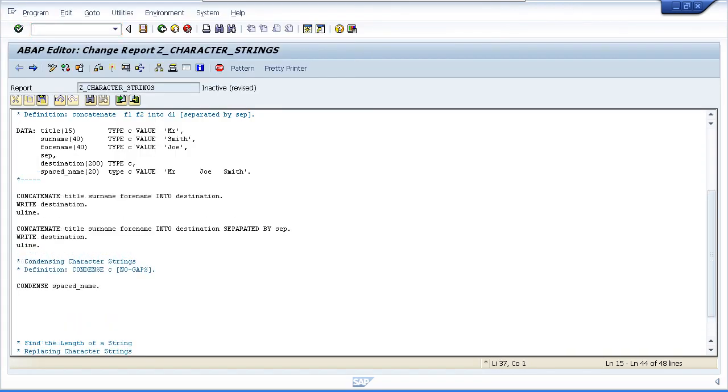Okay, so I've added some code in here. I'll just point it out. Up at the top in the data statement, I've extended the number of fields I have defined by creating a new field called space name that is 20 characters long. And you can see I've given it a value of Mr. Joe Smith. And you'll notice I have put many spaces between the three individual words. Then coming down, I've added a comment just showing the definition of the condense statement with the optional no gaps, which we'll come to in a second, and then the basic output.